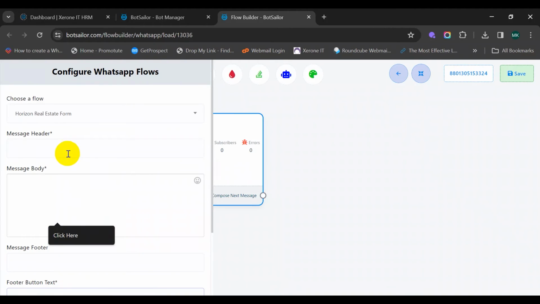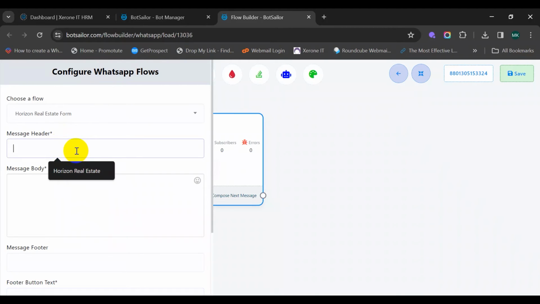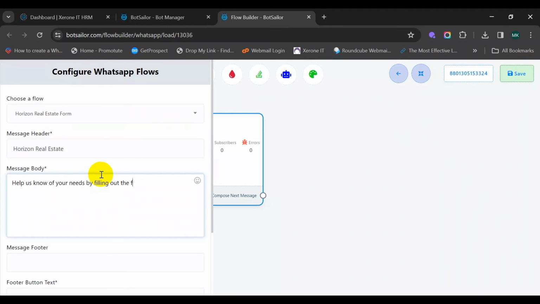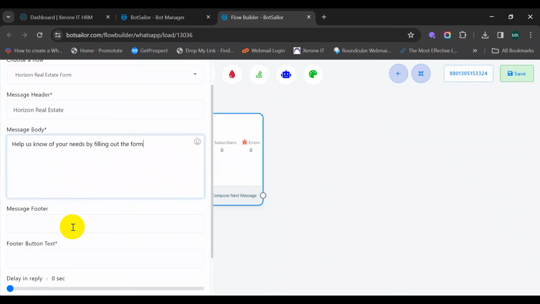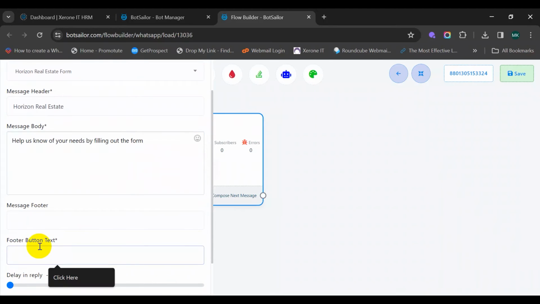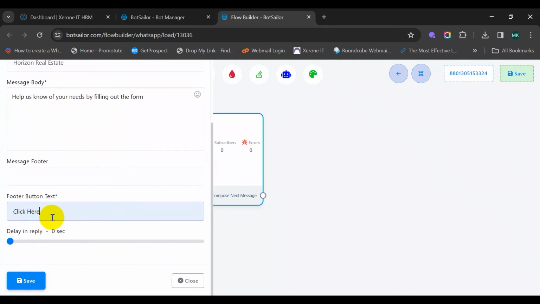So I'm going to write my company name in message header. That's Horizon Real Estate. And in message body, I'm going to write, help us know of your needs by filling out the form. And in the footer button, I'm going to write click here, and save.